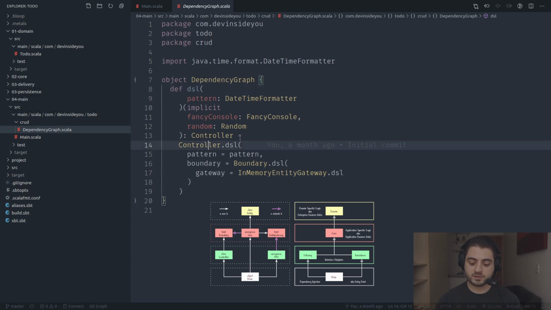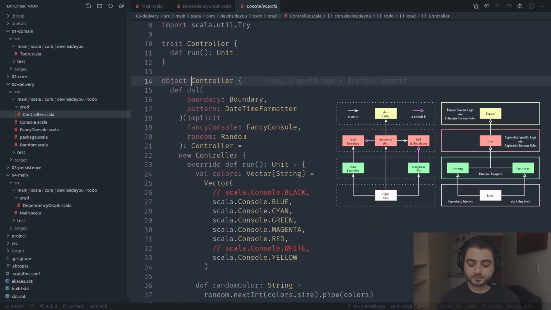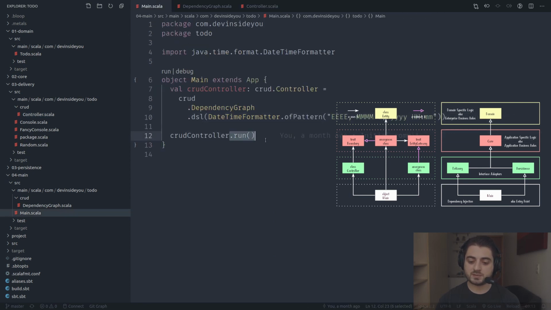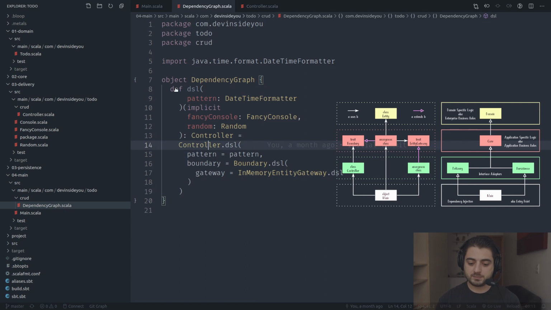So if I jump into the controller, actually, let me make sure that the tab stays. If I jump into the controller, right, notice where we jumped to, right? So we're now in delivery. So the controller is basically just a trait that has a run method which returns a unit, and so in main eventually we're calling this method. All right, so if we keep looking at the dependency graph, what the controller wants is this datetime pattern, and it also wants the boundary.